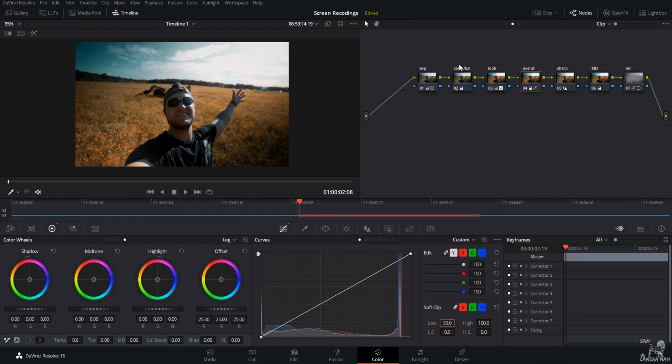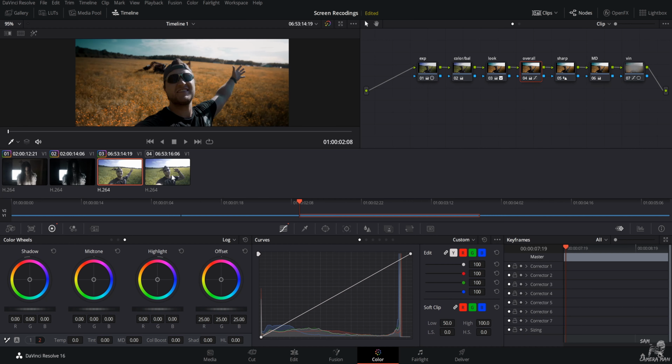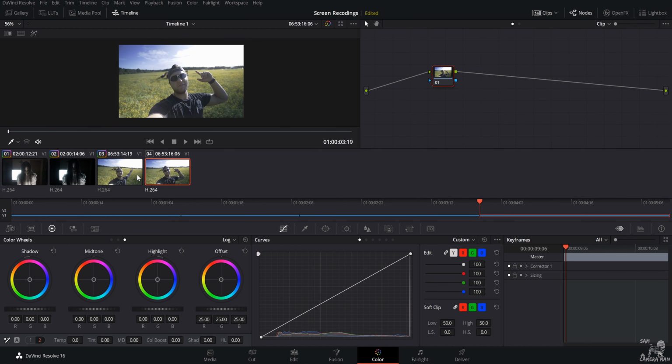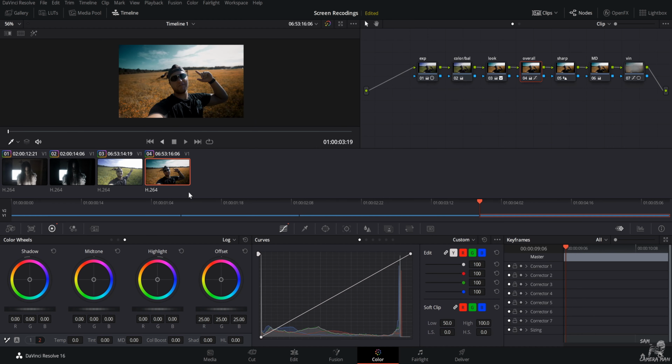All right, and now to transfer this look to the next clip, we want to come up to our clips. Again, select the clip that is not color graded, and all you gotta do is hit that scroller wheel on the one that already is, and boom. Just like that, it is color graded.